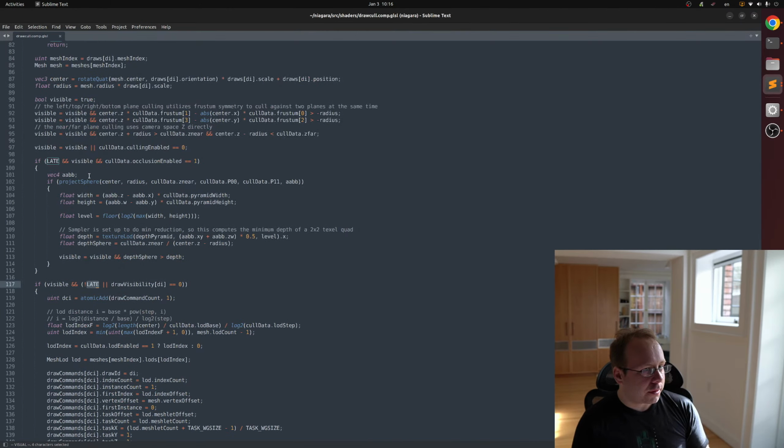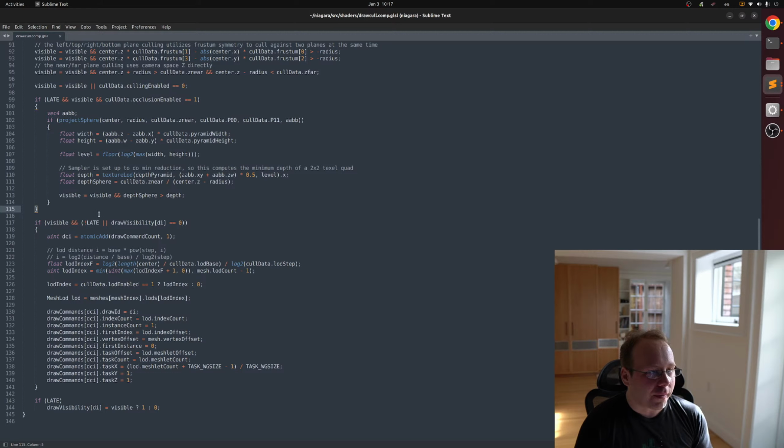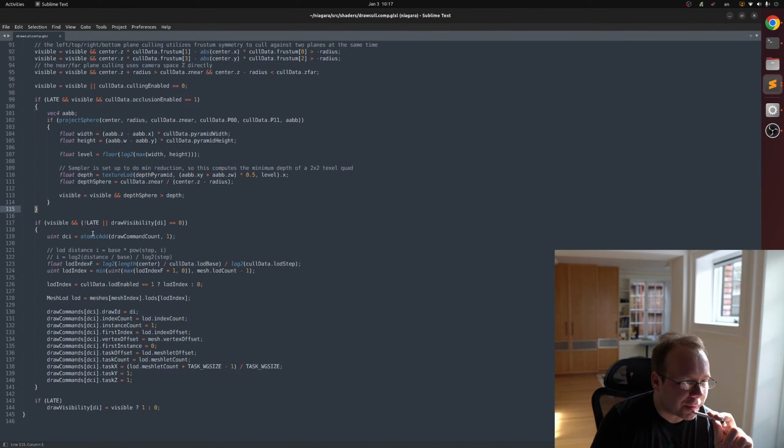Wait, what? Hold on. Is this condition wrong? We need to look at this code carefully because we're going to be copy and pasting this code into some other bits and refactoring stuff along the way. So this is important code.